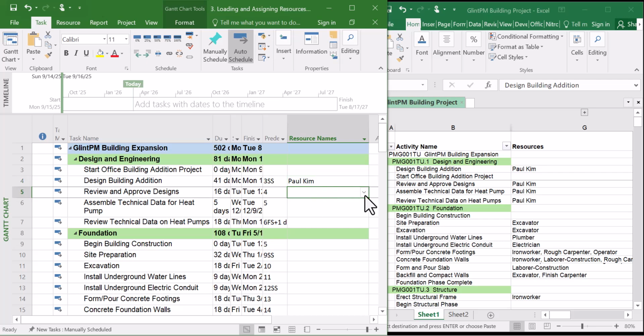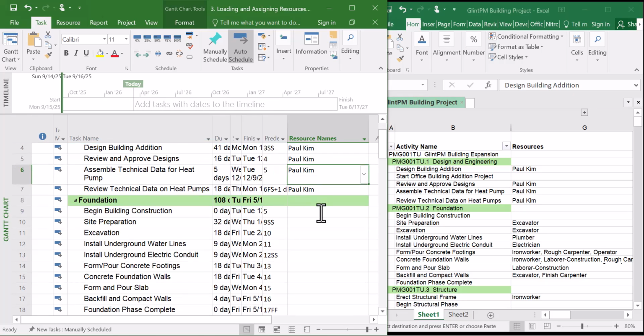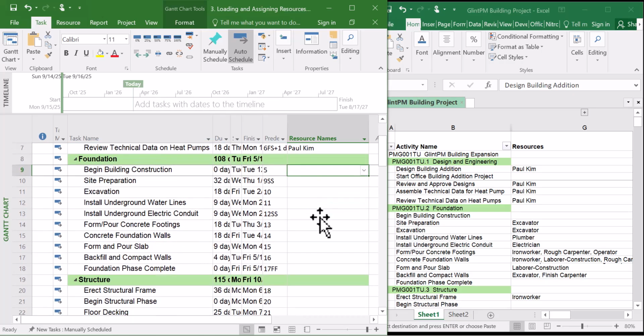I think everything here is buckling. So let's see, I can also drag it. That's another faster way, right? So I can also drag it down, just like you do in Excel. You can see, so yeah. That's the beauty of Microsoft Project, guys.